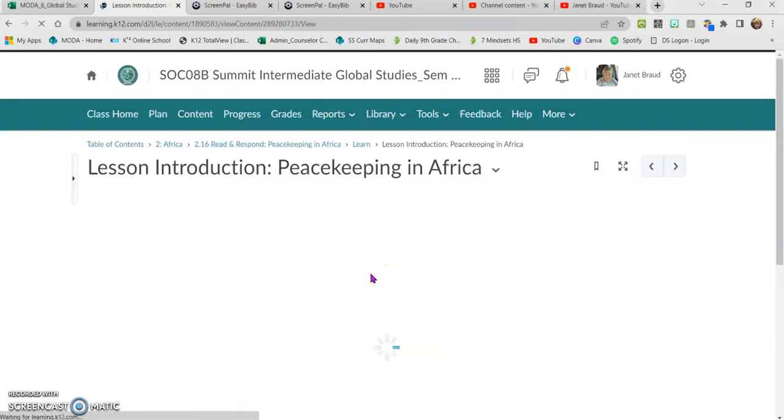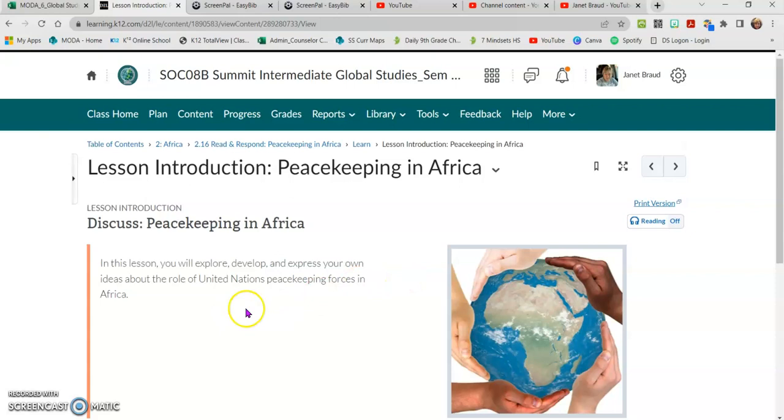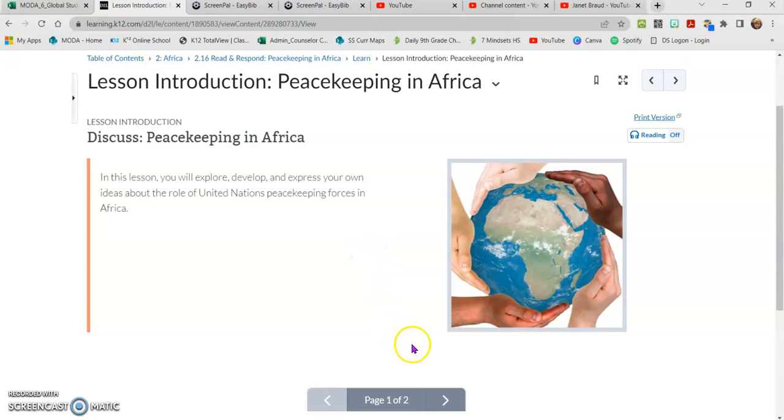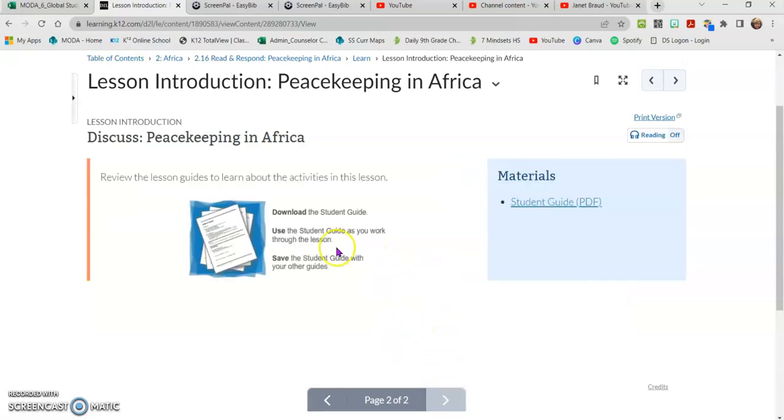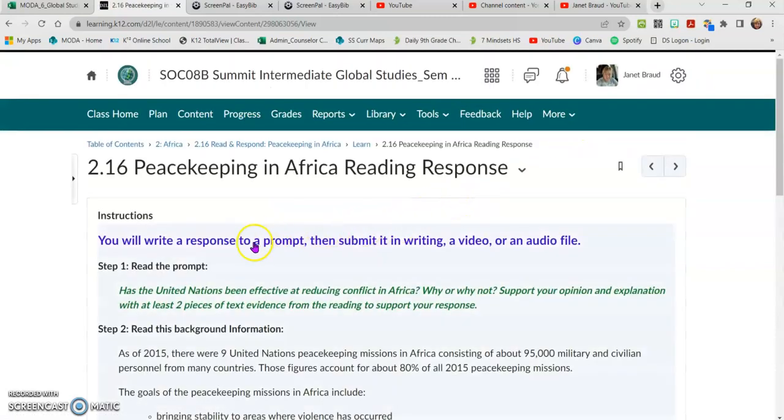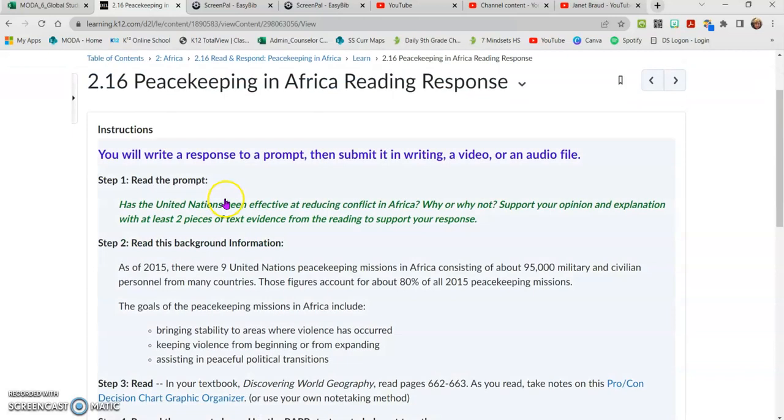The introduction to the lesson says you're going to explore, develop, and express your own ideas about the role of the United Nations peacekeeping forces in Africa. And then there was a student guide, but we didn't do that in class because I put it here. So the 2.16 peacekeeping in Africa reading response. This tells you step by step what you need to do in order to write a response to a prompt, which in step one is the prompt. Then you can submit it in writing, a video, or an audio file.